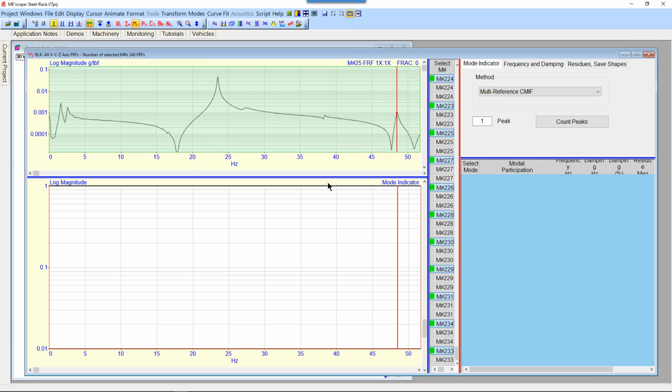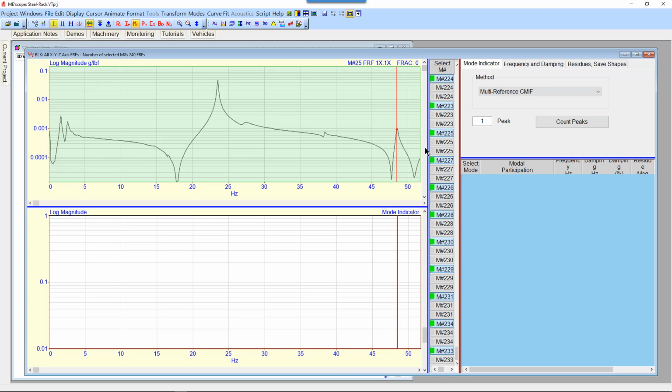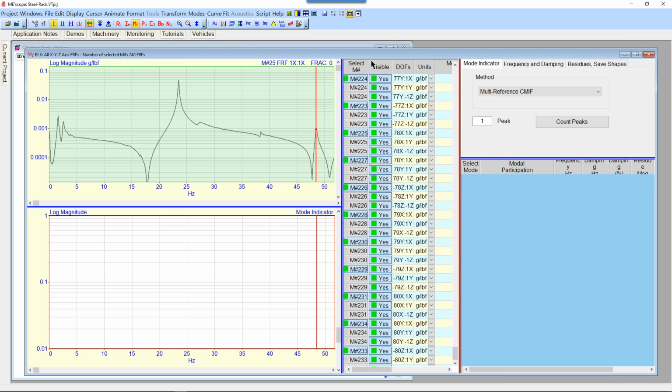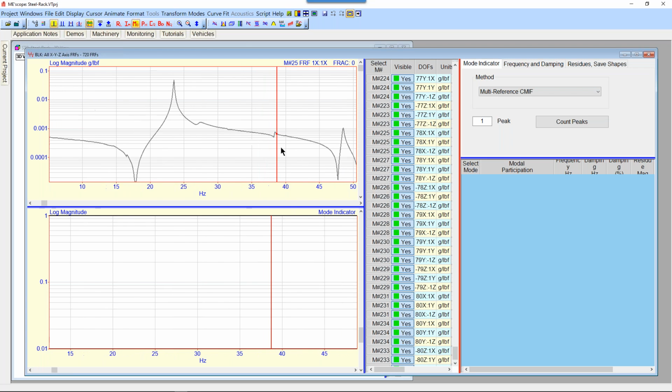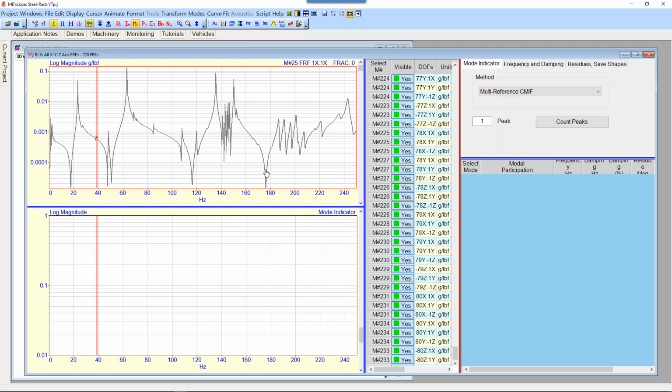So I'm going to open up the curve fitter. Now this is a multi-reference set of data, so I want to unselect, and I'm going to go in and I've got it zoomed in here, so let's zoom all the way out. So here's my data. Now the first thing in curve fitting, this is lightly damped data, so we can use the quick fit. But we're going to use a multi-reference. You can see that automatically the mode indicator has looked at the data and it's selected a multi-reference CMIF mode indicator for us.